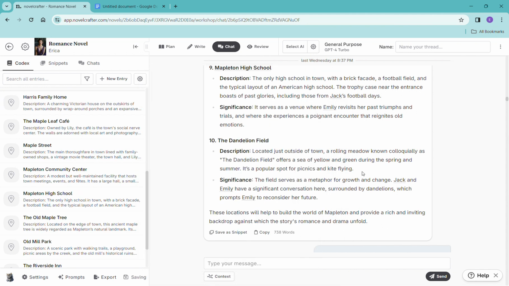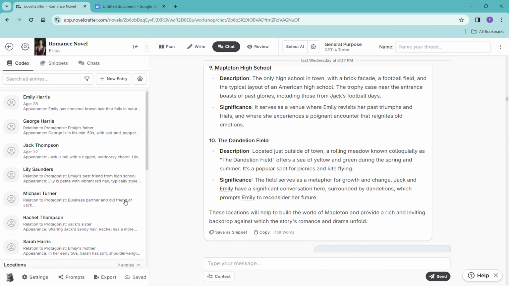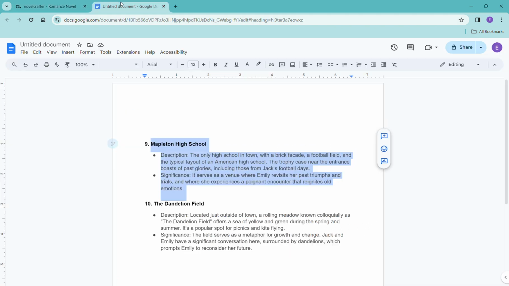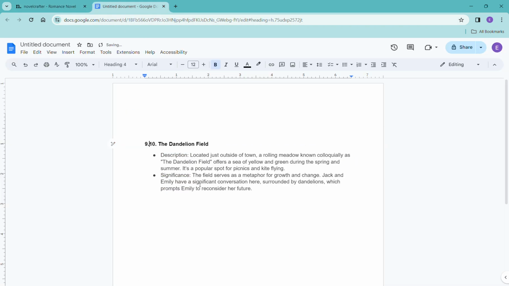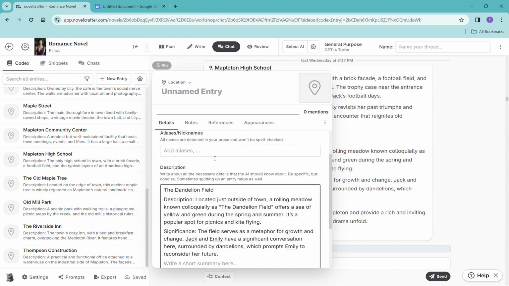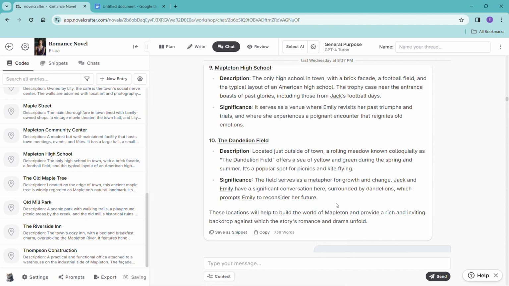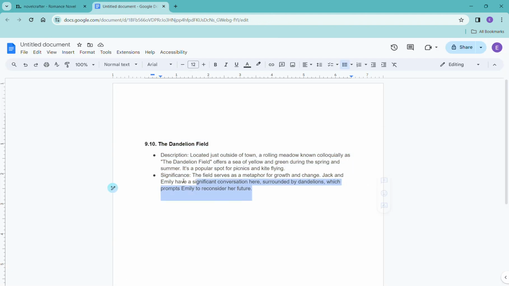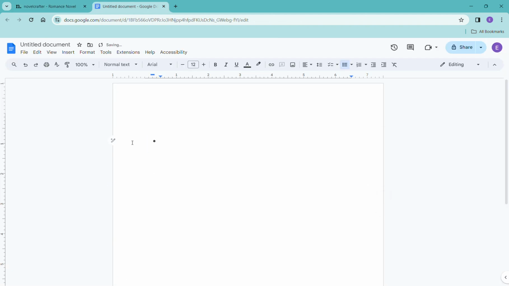Here's the high school. All right, we are almost done. And then the Dandelion Field. And then that completes our Codex.